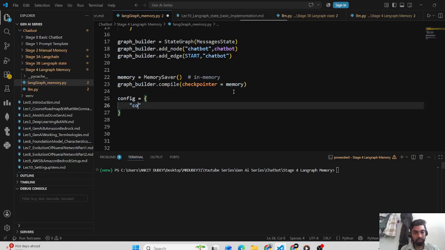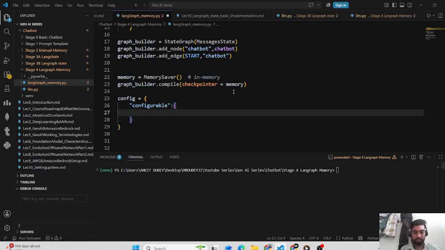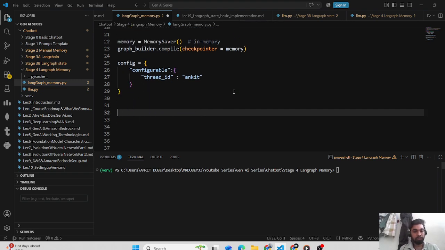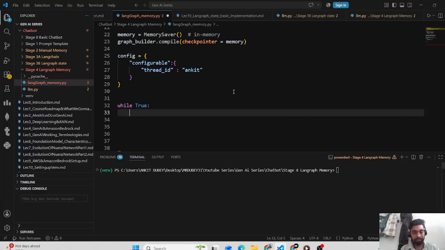Configurable. See, these are keywords. Okay, type as it is. These are predefined keywords. Configurable, thread ID. Let's say for distinguishing our chat, let's say Ankit. Okay, yes. So let's start writing the following.